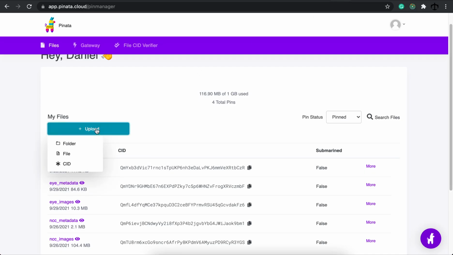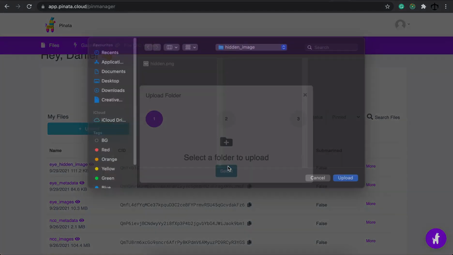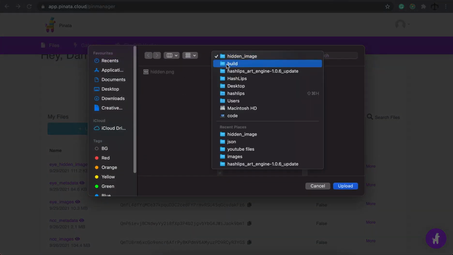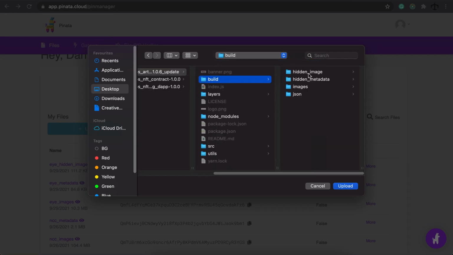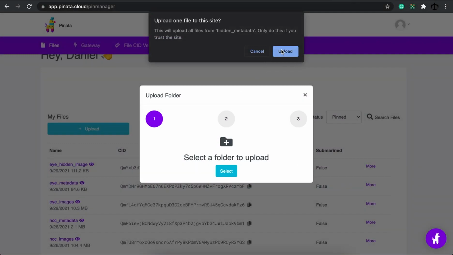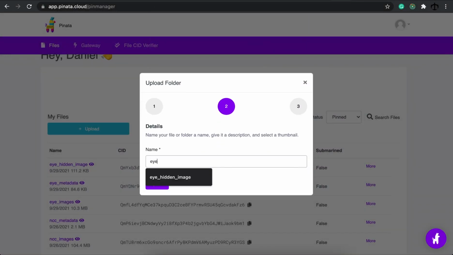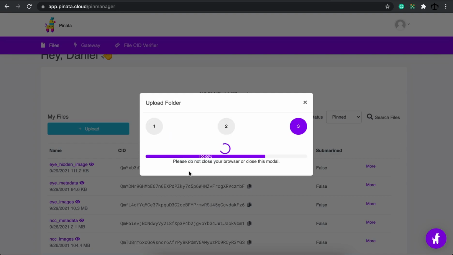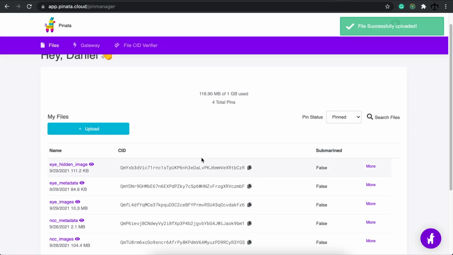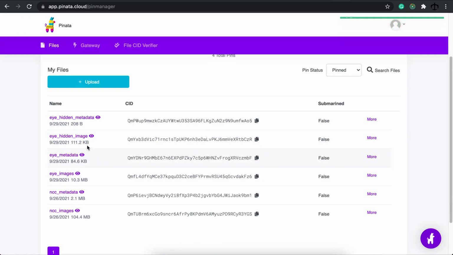Now you can go back to Pinata and upload another folder. This time it's going to be our hidden metadata folder. So it's going to be hidden metadata. We're going to call it I, hidden, and then metadata. And once that is done, we are all set up and ready to rock. We've got a few uploads. We've got the metadata and their corresponding images. And that's all we need. And now we can have a look at the next step in the process.